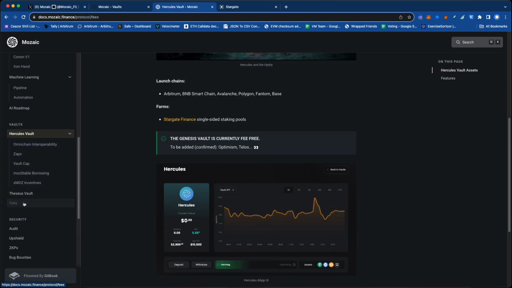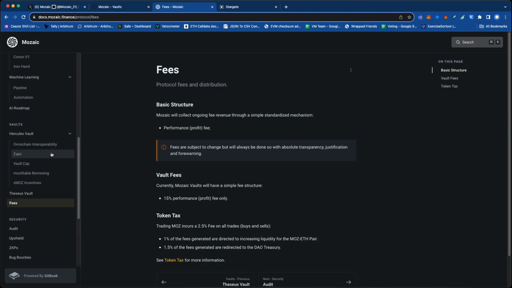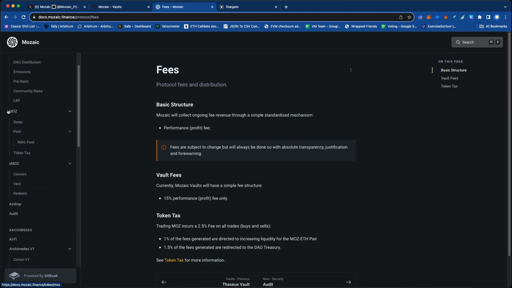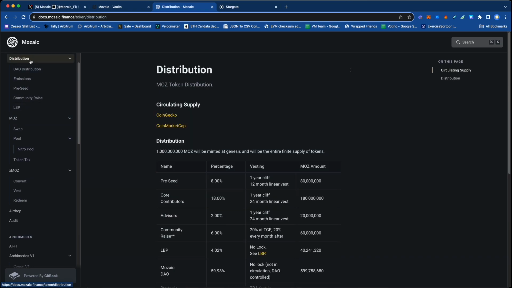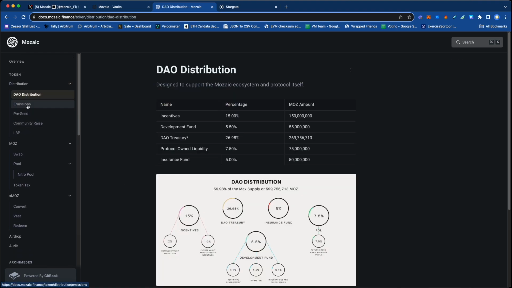Now, last thing I do want to talk about are these fees. Oh no, before I talk about that, I did want to say that this MOZAIC Vault, like it does say, if I go to distribution of the Vault, where is it? Emissions.